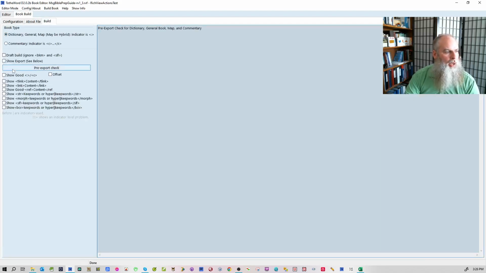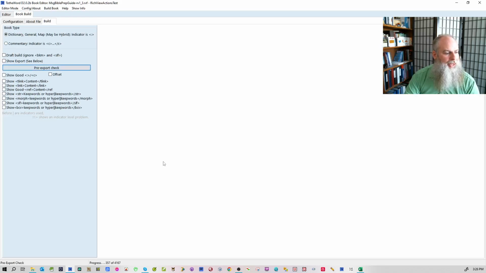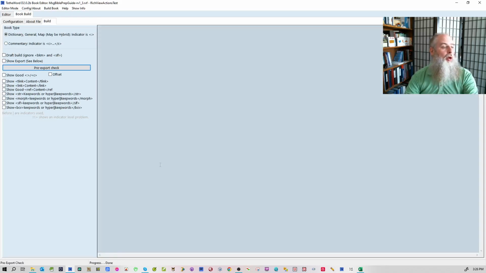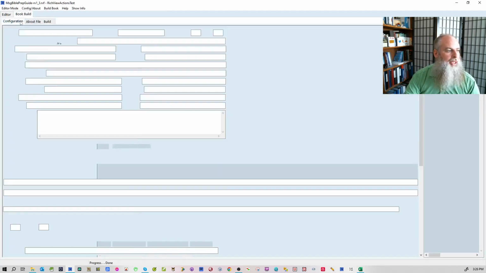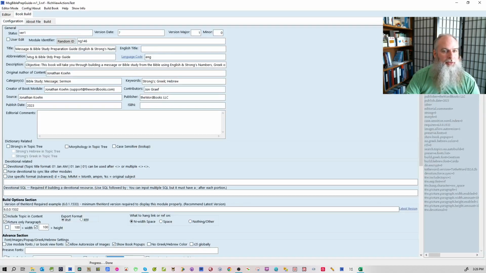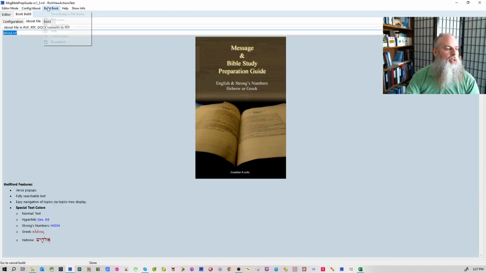Okay, config's there, about, build. Now, a pre-export check, you can run that to see if there's any problems. It's not as up to speed as the official build section, which we're going to just show in a second. I want to double check my save here. Book build, I need to update my configuration. This should be version 1. I'm afraid I might be off on my versions. Save config, and then go in to build book.